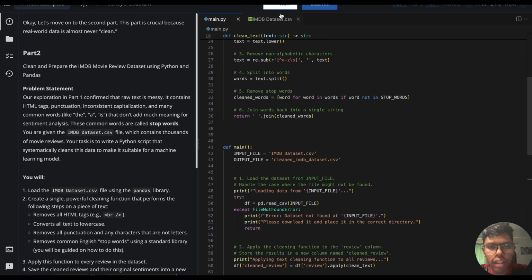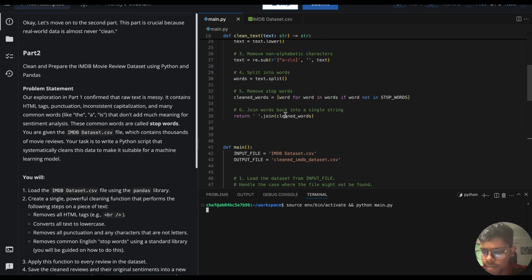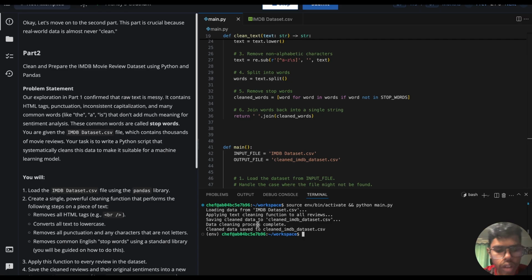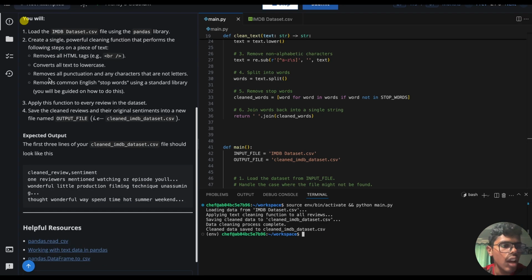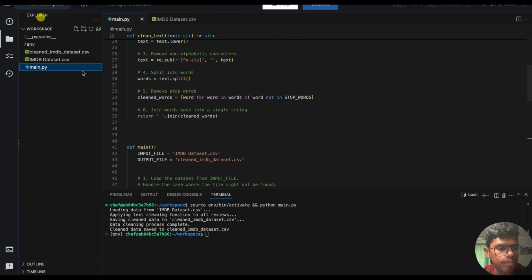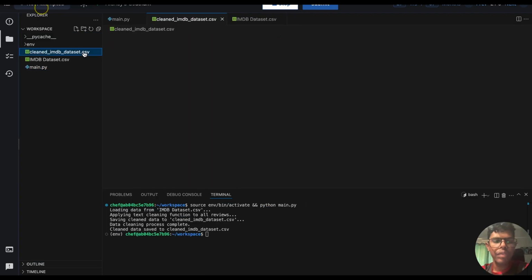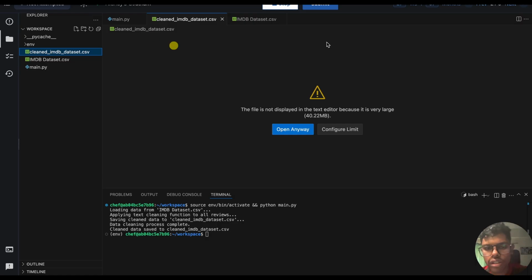Now let me run this and show it to you. The program is done. It is loading the dataset from the existing one, and now it applies the clean text function to all the reviews, and it should be clean_review and sentiment. Okay, it says clean data saved to clean_imdb_dataset.csv. Now I'll check the file. Yeah, here we see the cleaned IMDb dataset.csv. This is the existing one, and this was the previous one.